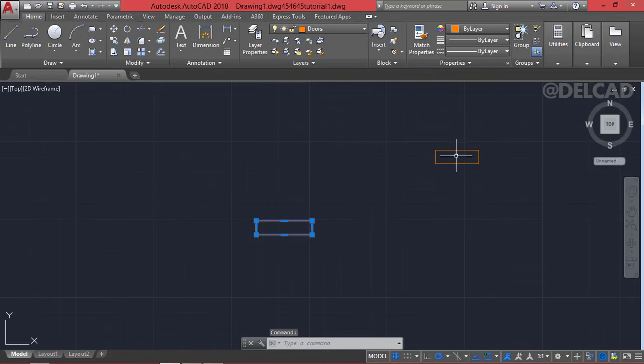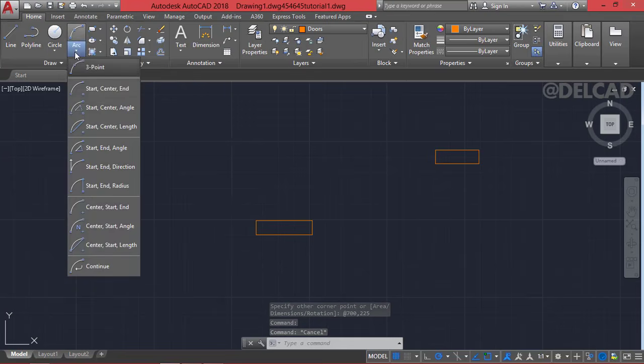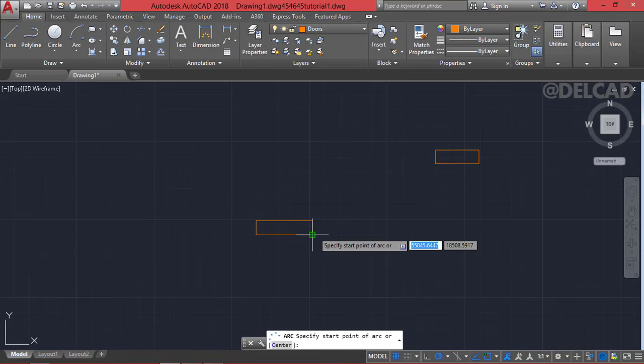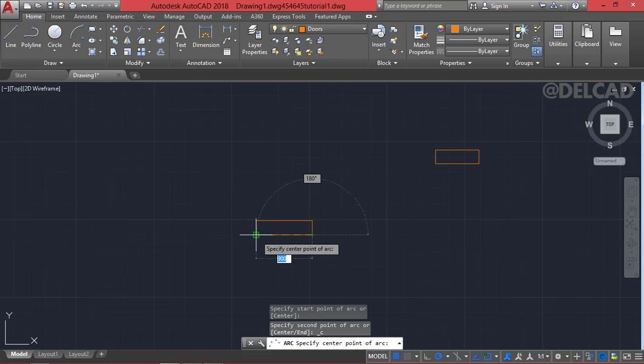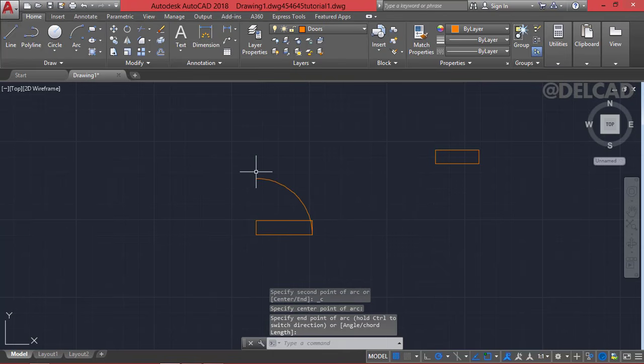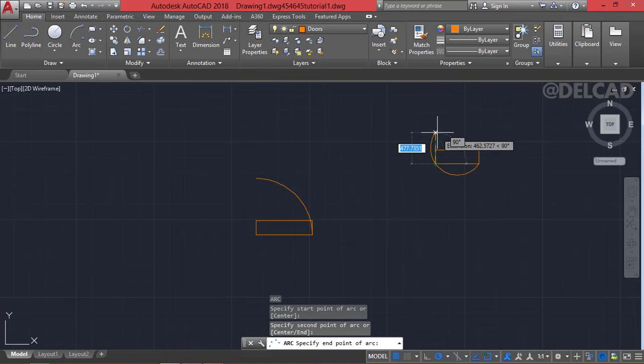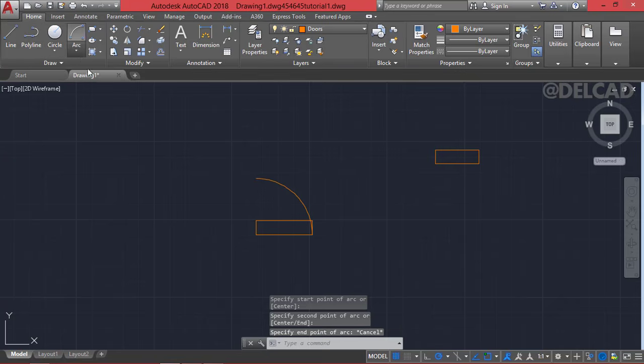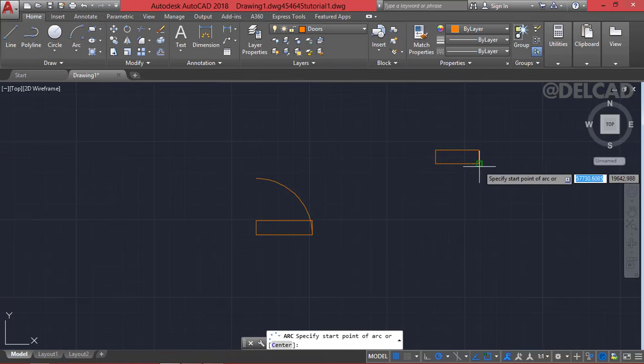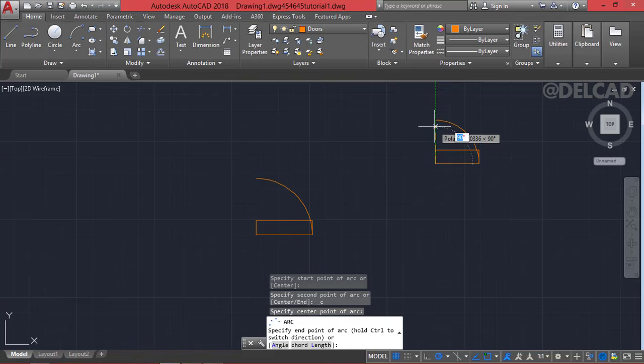So I'm selecting this, or rather I'll go over to the Arc tool and select the option which is start, center and end. So have that selected, and I'll click this point as the start point and here as the center, and this is the end point. Again, repeat the same Arc tool, select the start point, the center, and the end.